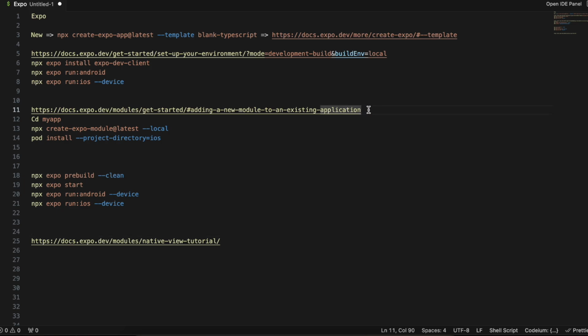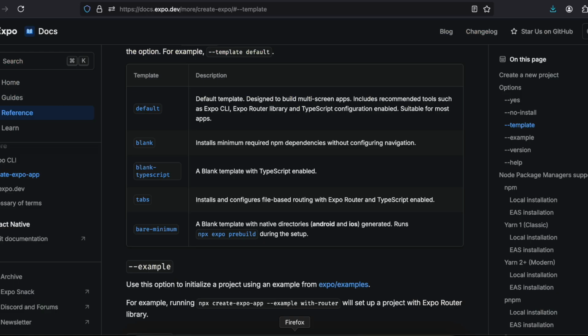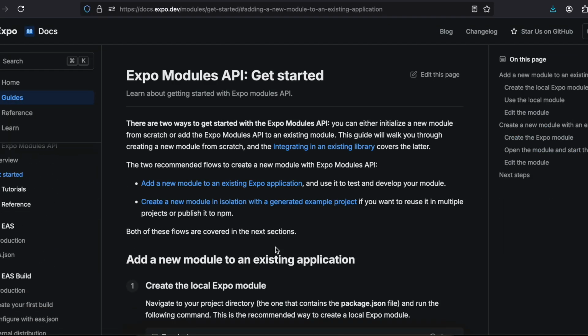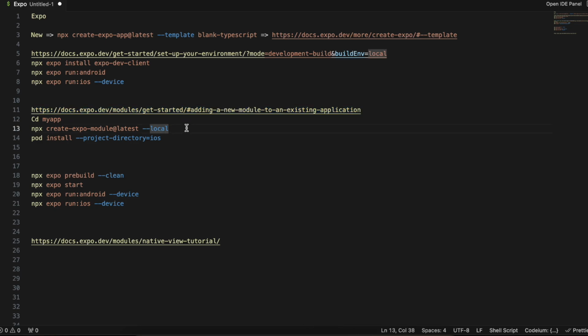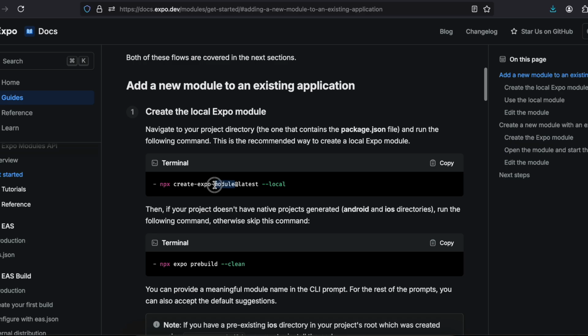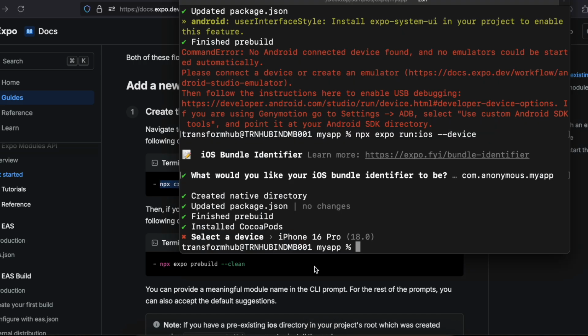So for that you can go through this particular documentation which I'm just showing it to you. Just go through this documentation. I don't want to get into that, but to create a native module, all you have to do is just copy this particular command. This is given in the documentation as well. So over here I will just paste it.